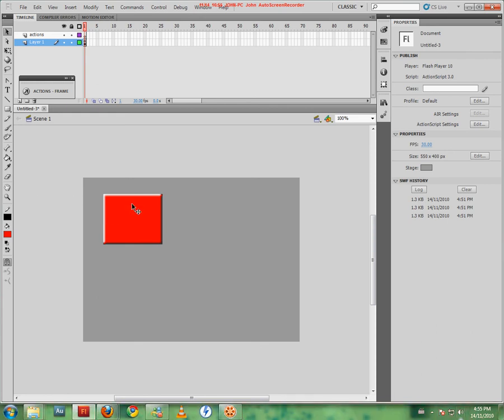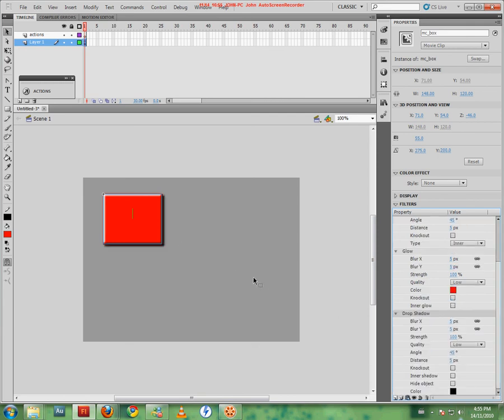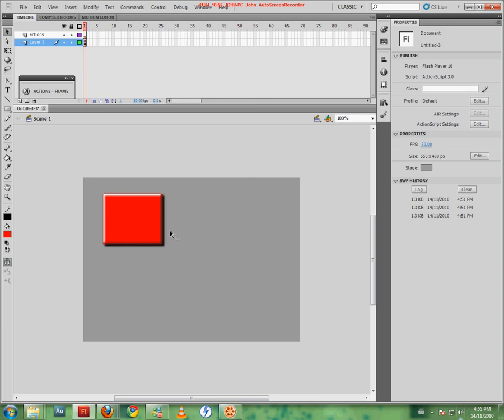Now, just to explain, there's also a few other filters you can use. There's glow, drop shadow, things like that. You can screw around with it and check it out on your own.